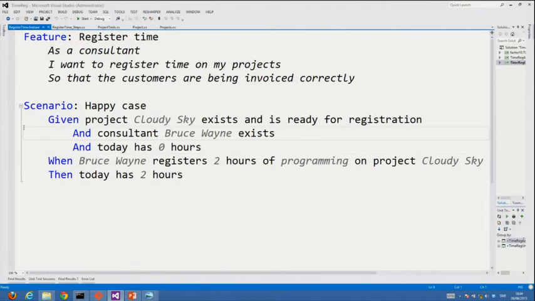I also have a consultant, and today has 0 hours for that consultant. Something happens. Bruce Wayne is registering 2 hours of programming on Project Cloudy Sky. And then I have a new outcome that today has 2 hours. Again, when we are doing this in reality, we start out developing the language immediately together with the domain expert. But let's leave it like that for now.